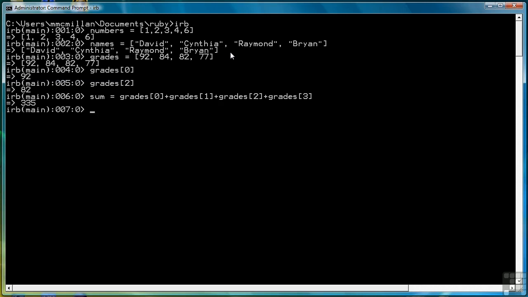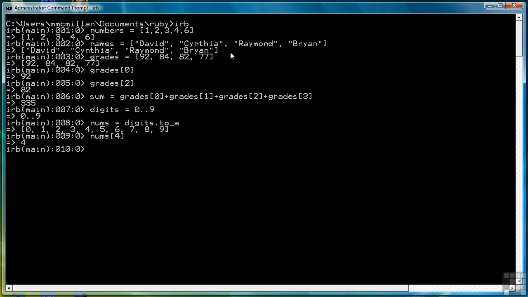Finally, before we leave arrays, we can take a sequence and turn it into an array by using the to_a method of sequences. So for example, so now I've defined a sequence of the numbers 0 through 9 and stored it in digits. Now I can make an array out of that, like so, so that if I want to access any particular element, I have access to it using array notation.